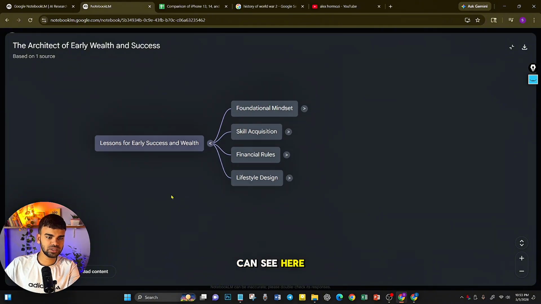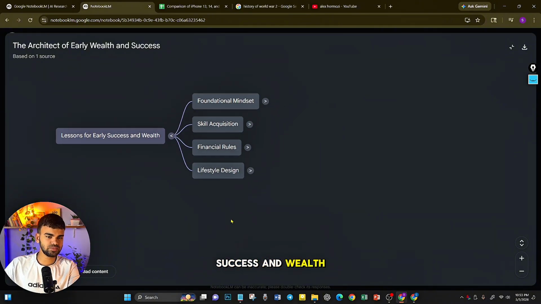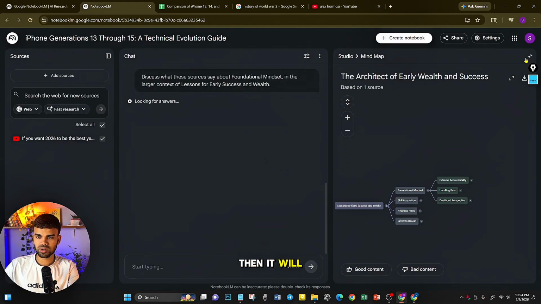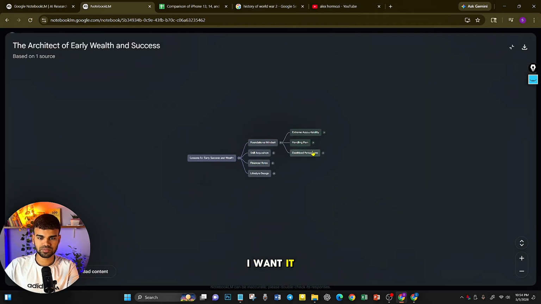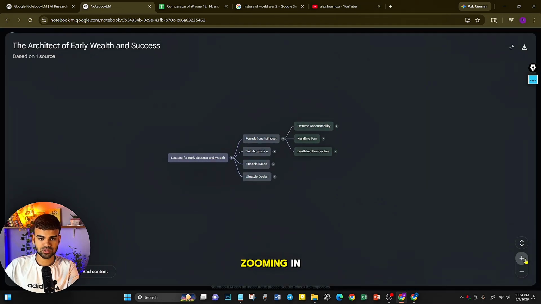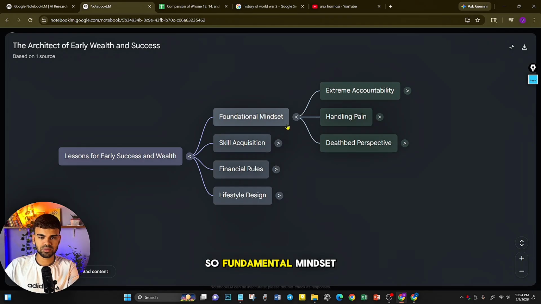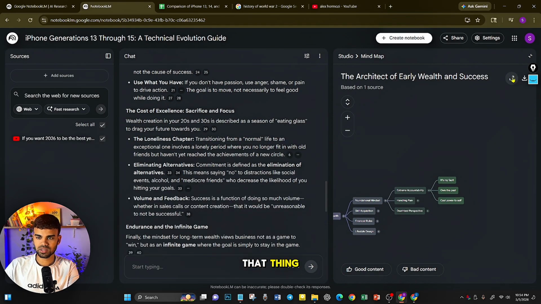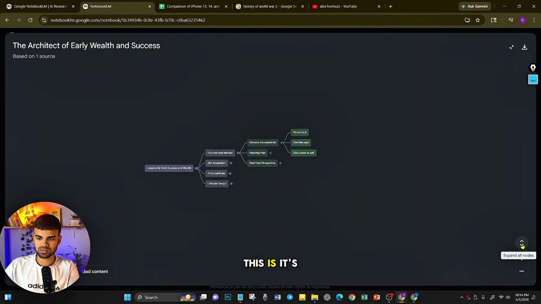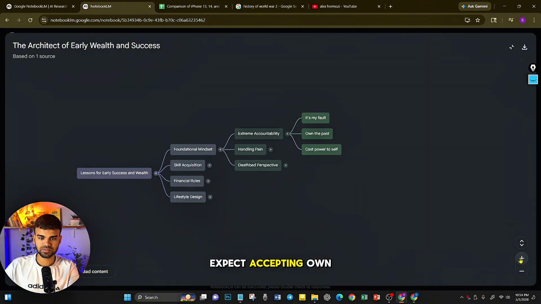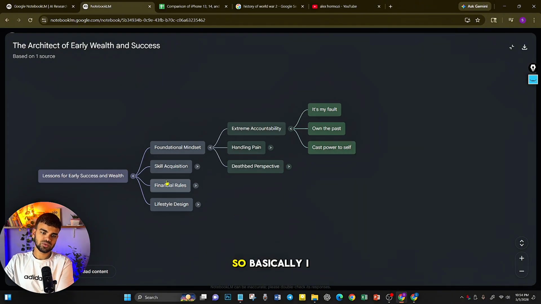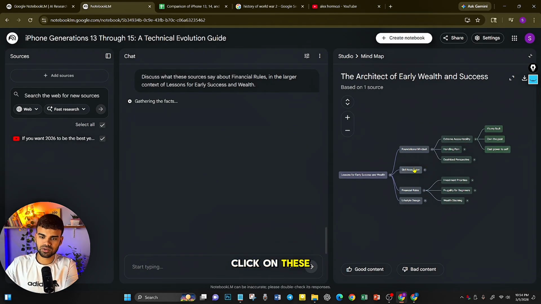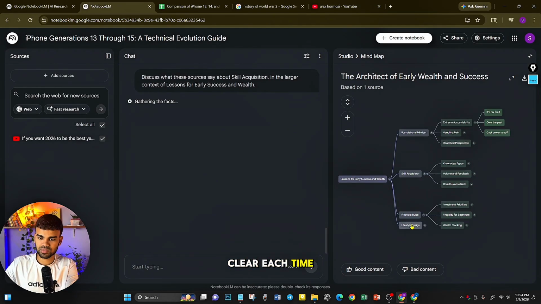So basically you can see here, lessons for early success and wealth. There are four major topics. If I click on fundamental mindset, it will open. I want to make it bigger, so I am zooming in. Under fundamental mindset, there is extreme accountability. If I click on that, it creates more: it's my fault, accept and own the past, and cast the power of self. I can click on these things, and each time it creates new branches.